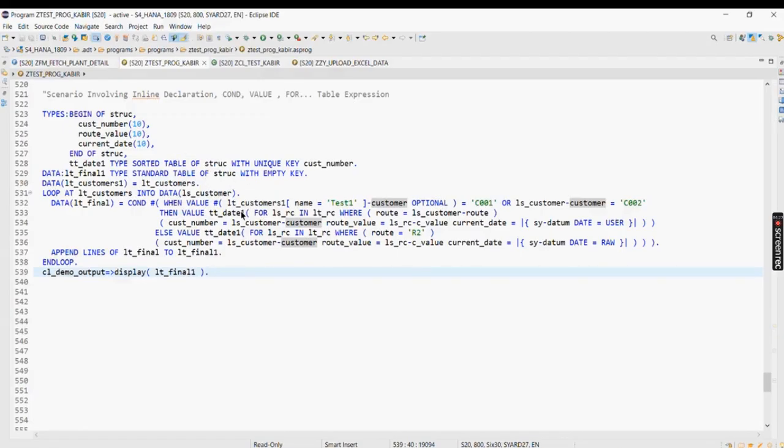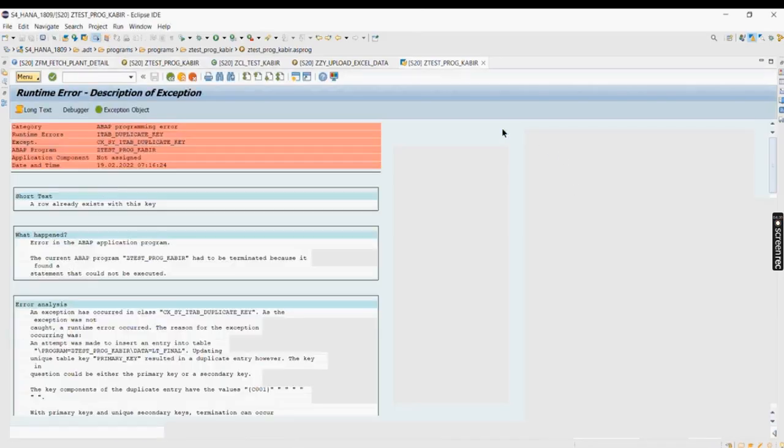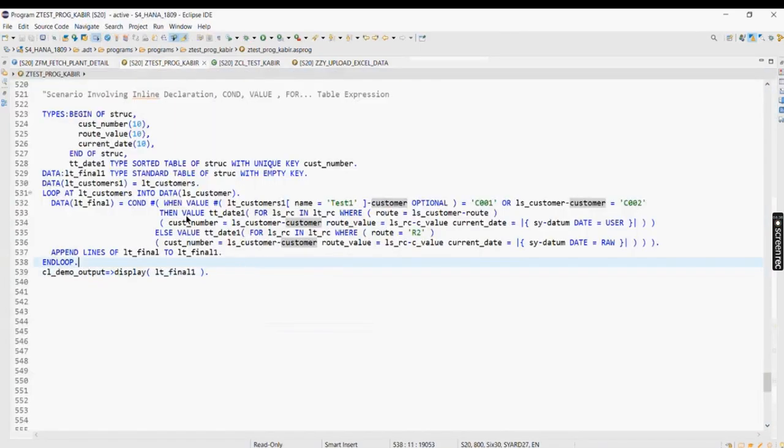So what is the rectification that we need to do? Let me show you in case anyone has not done it. If I execute the same, a short dump comes: a row already exists with this key. If I am iterating over LT_CUSTOMERS, and the same records come, I have given a unique key customer number, but if the customer number matches during iteration while building up this internal table, what happens? So what is the rectification that I need to do? Can anyone tell me?